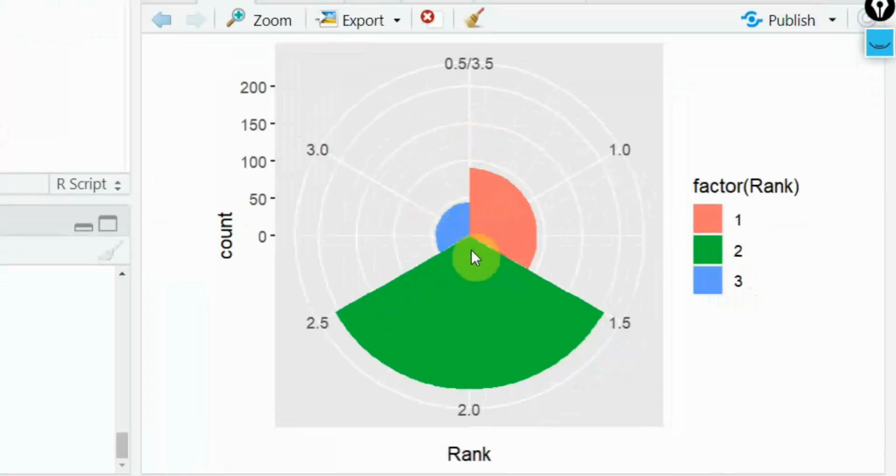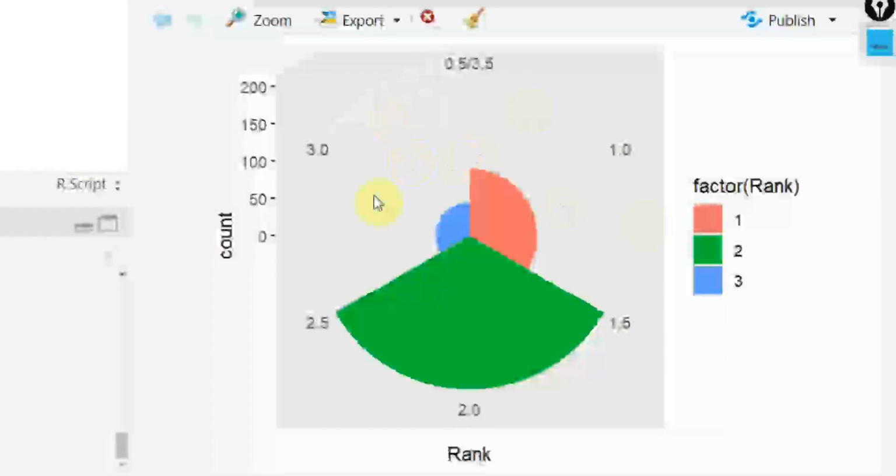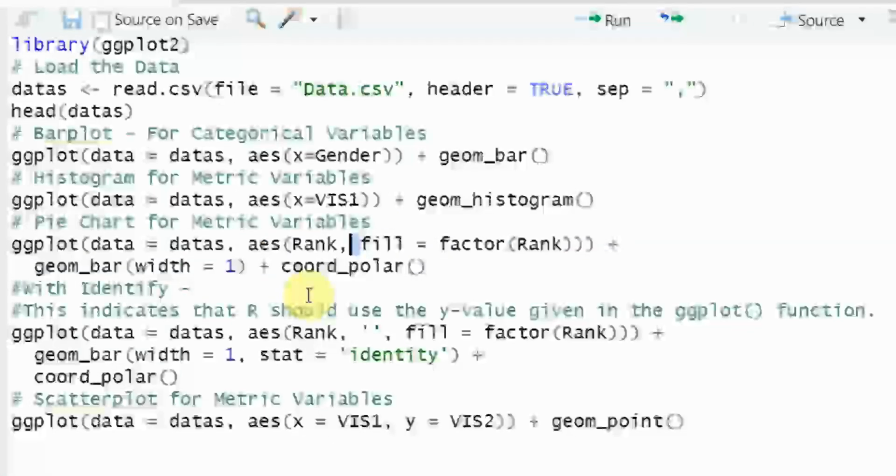Now look at this. The larger chunk is green, which is middle ranked employees. Next is junior, and then the senior level employees. Now I do not want my pie chart to look like this. If you see here, this is your x-axis. There is nothing on the y-axis.